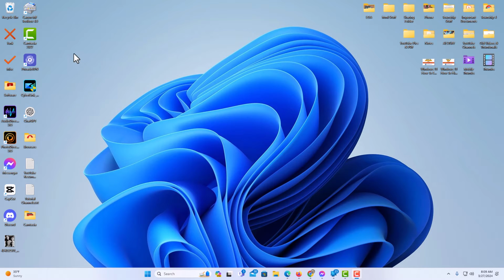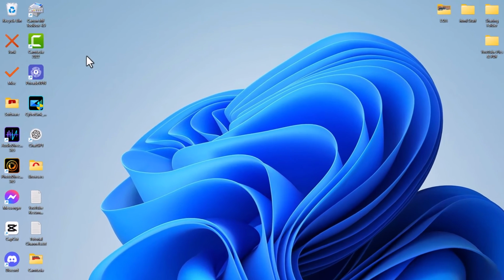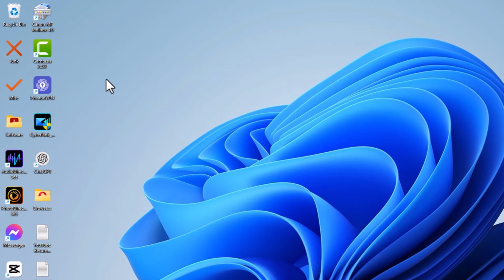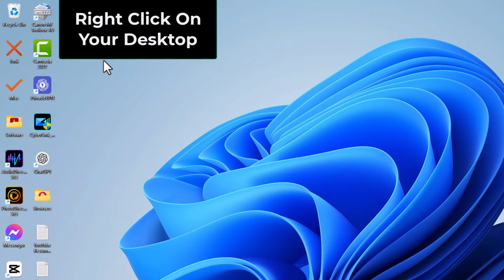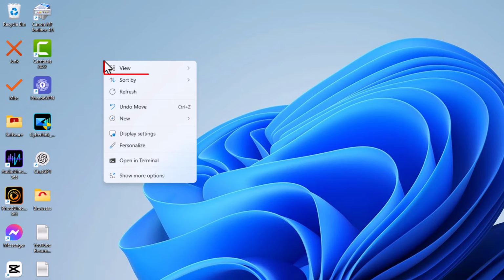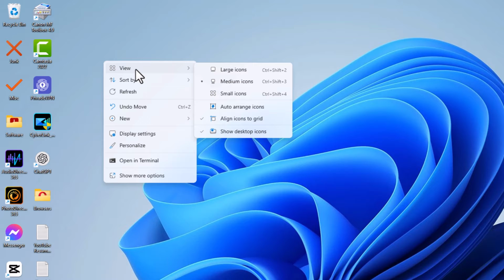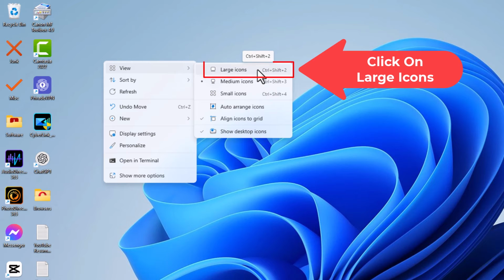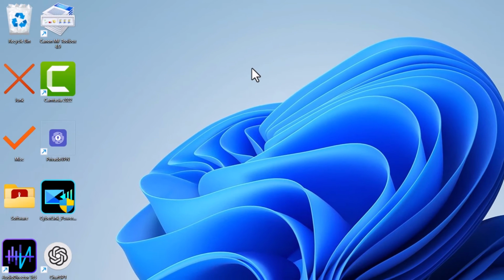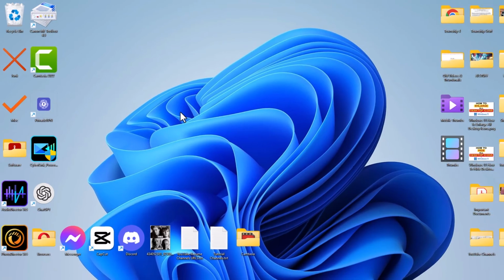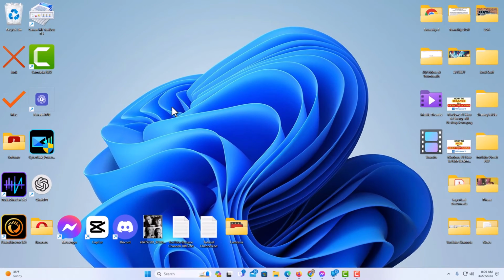First thing you want to do is go to an area on your desktop where there is nothing, a blank area. You want to right click. And then you want to place your mouse cursor over View. Then you'll go straight off to the right, and it gives you three options for your desktop icons. Large icons, medium icons, or small icons. I'm going to click on Large. And now you can see my desktop icons got pretty big.